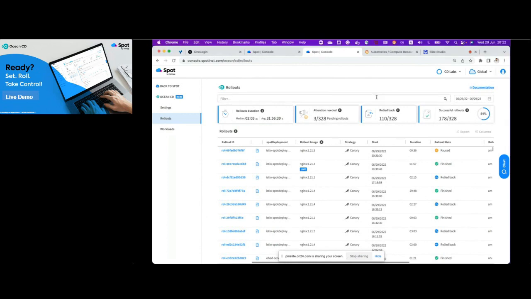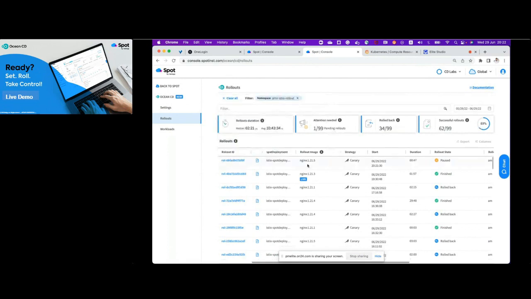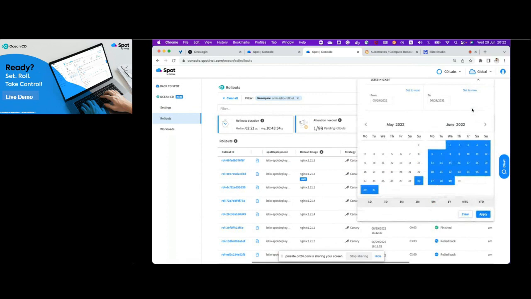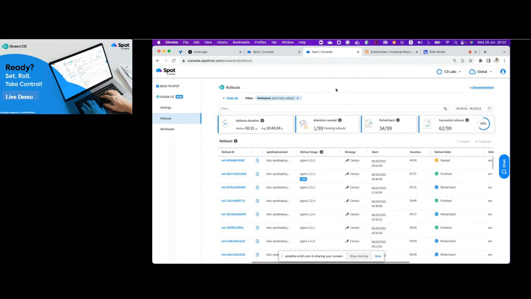Everything can be filtered. Everything can be categorized based on specific namespace or based on specific rollout spec. Let's say, for example, my namespace, Amir Rollout. You will be able to see the rollout that I'm running right now, as well as all the metrics that are being updated. You can also play with the time definition.